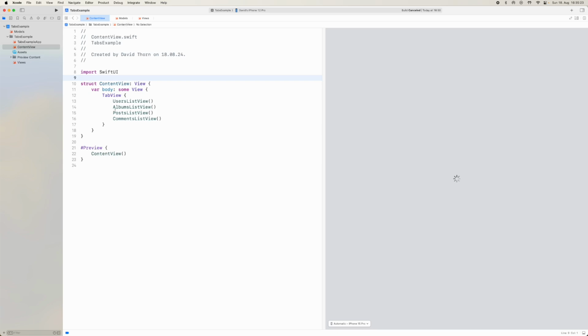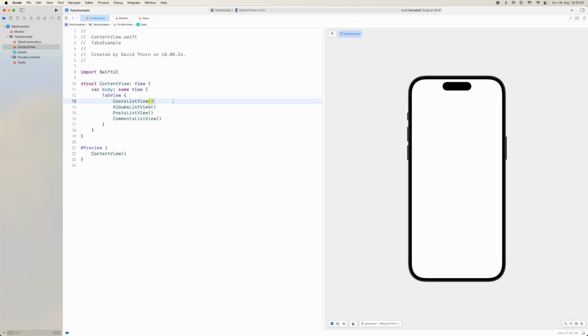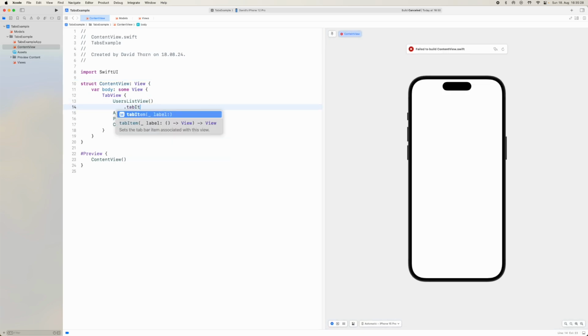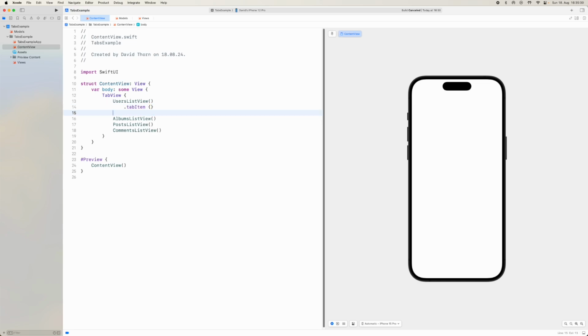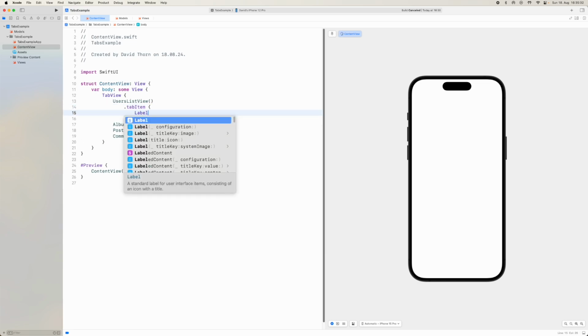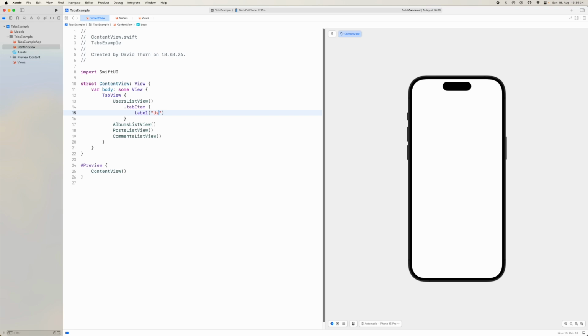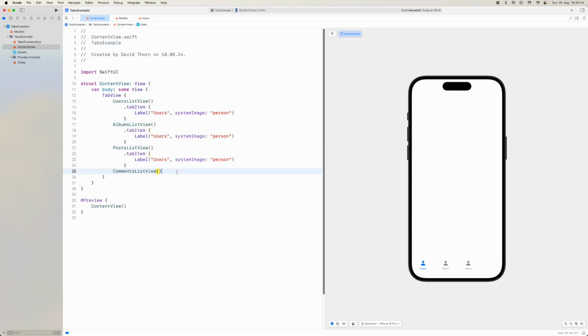Happy days. Okay, so now I've got these. So now time to make the tab views. Okay, tab item, and in here we just need a label. All right, and here we're going to say users and system image, and we're going to say person, and we are literally going to copy and paste all of these because I don't care about the system image.